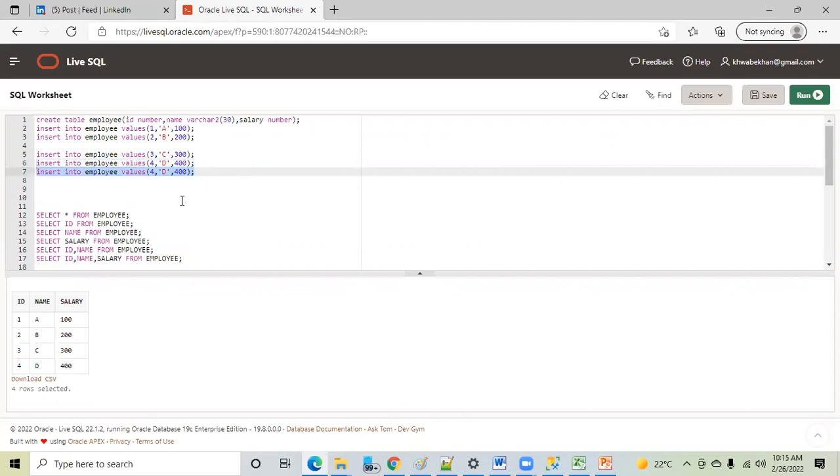But my question is, you can see you already have a record with 4D 400 present, and again you're trying to insert the same record. So do you think SQL will allow it? I think yes, it will, because you have not applied any constraint. Perfect, you're correct. So yes, this will allow it.